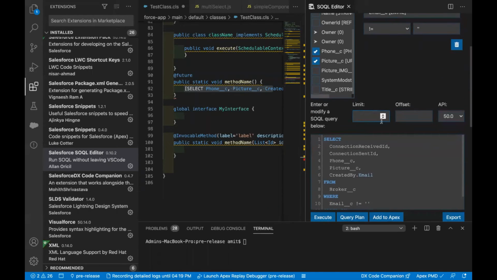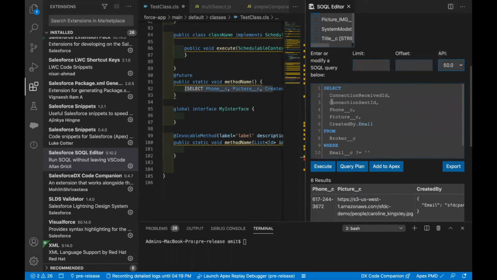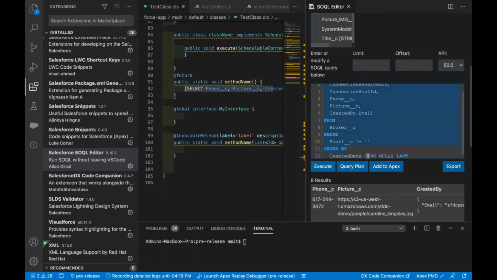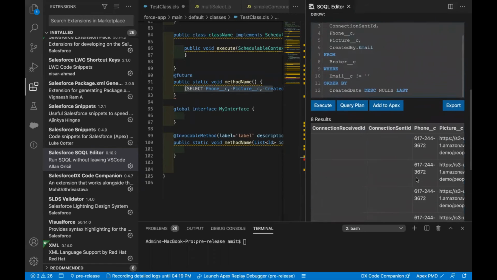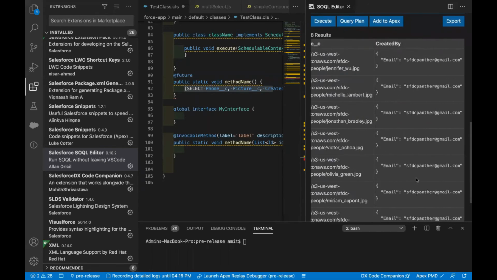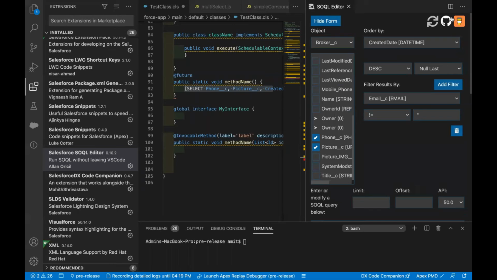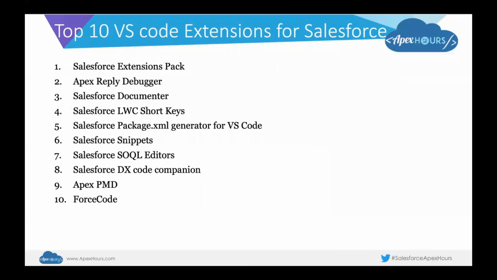You can also put the limit, put the offset, select the API version, and then you will see the complete detail over here and what else you have selected. Go ahead and execute this. It is going to show you the result, either the error or the success. So that's about this SOQL editor, which was the extension.